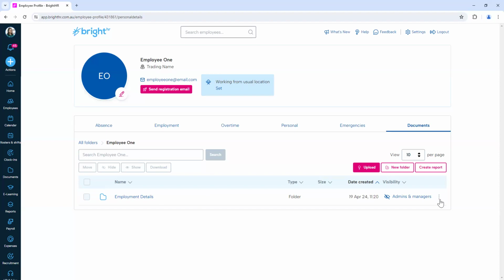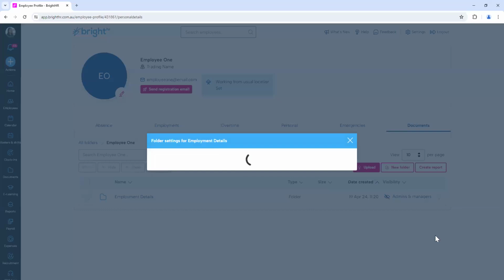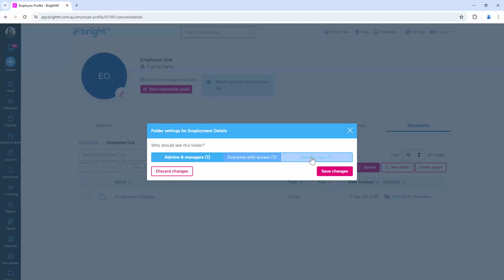Now on a folder, you're going to click the three dots on the far right, head into folder settings, and adjust the visibility through here. At the moment, we've got this visible to admins and managers. We can switch it to everyone with access. Now, don't let 'everyone with access' confuse you. Everyone with access just means everyone with access to employee one's folder: employee one themselves, any admins on the system, and any manager of employee one.